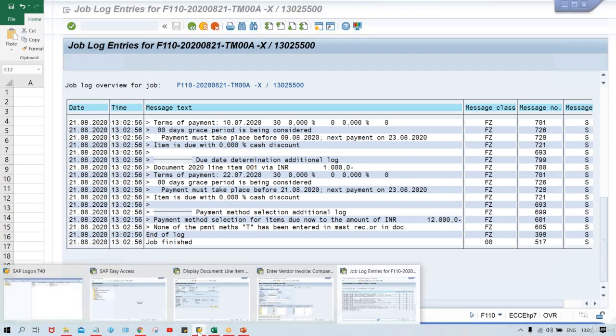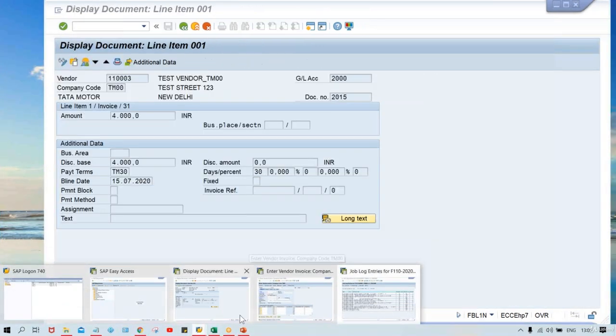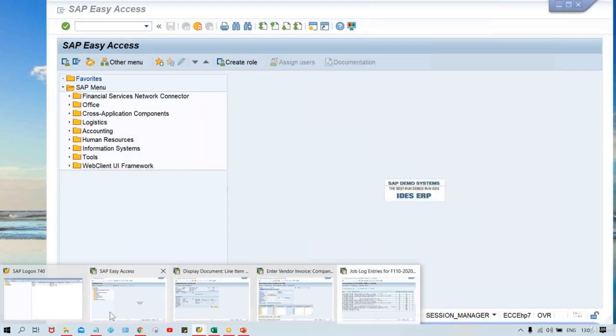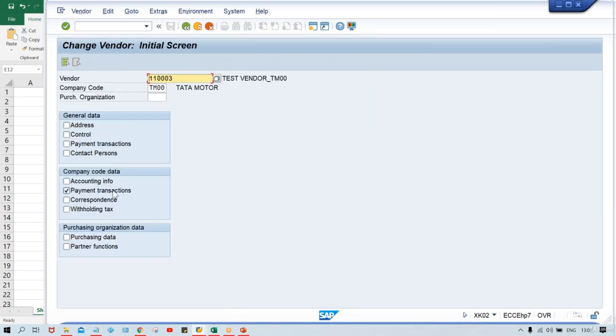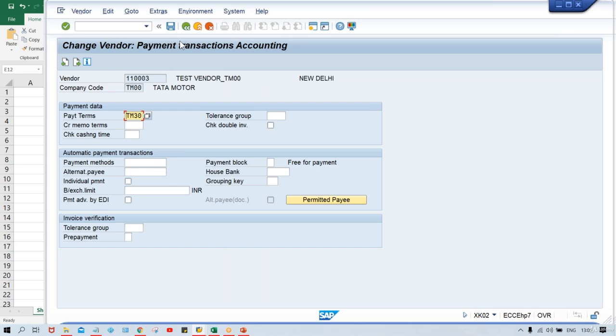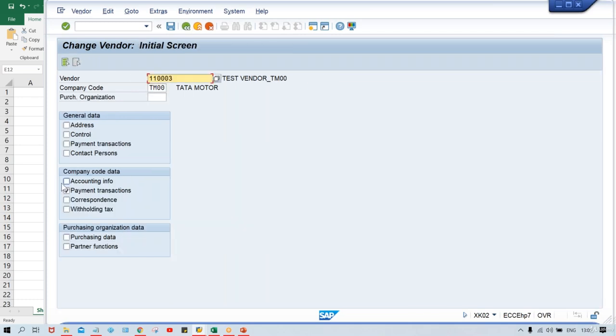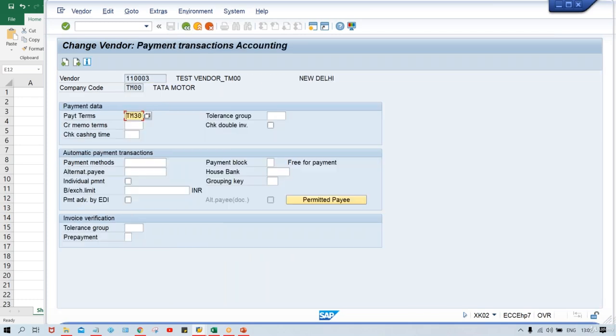So the solution is quite simple. What you have to do, guys, is just one thing. Go to XK02 and enter the payment method. First you need to click here itself, payment transactions, and enter the payment method T here, and save it.